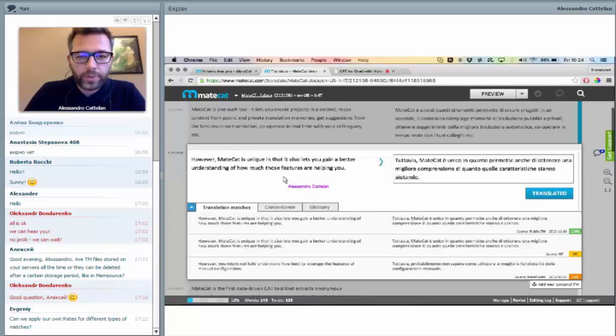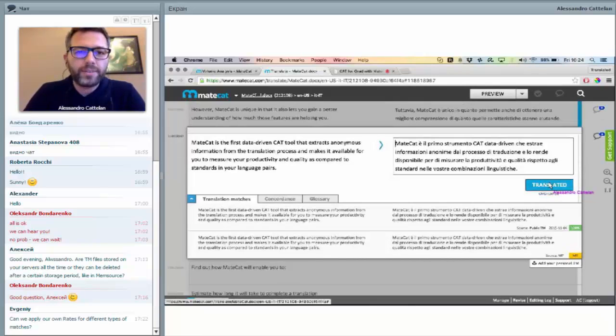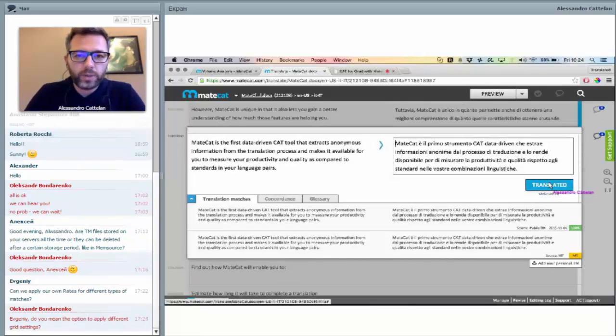So this helps you understand that at the end of the job, you can just deliver it without any further work. And basically, you continue translating like this, and you're done. This is the fast way. So this is how you can translate with MateCat by creating a project in a matter of minutes.